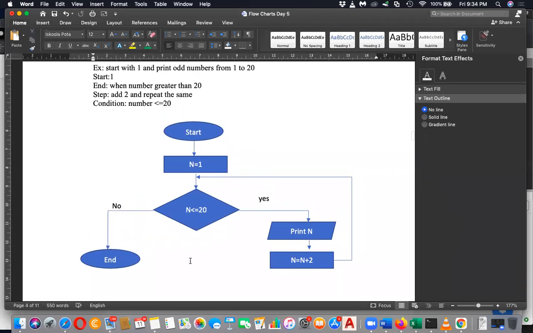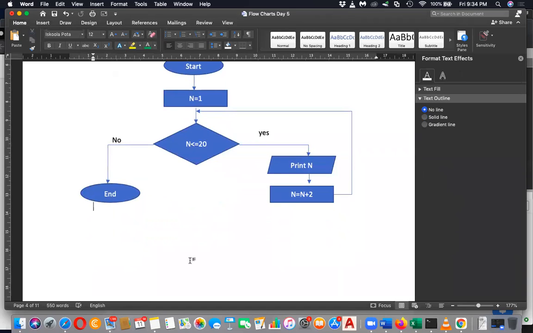Okay, please draw the flow chart. And so you have to use loops to write the pseudocode. Please use loops. So loops, let me introduce one loop. I'm going to introduce the while loop now.